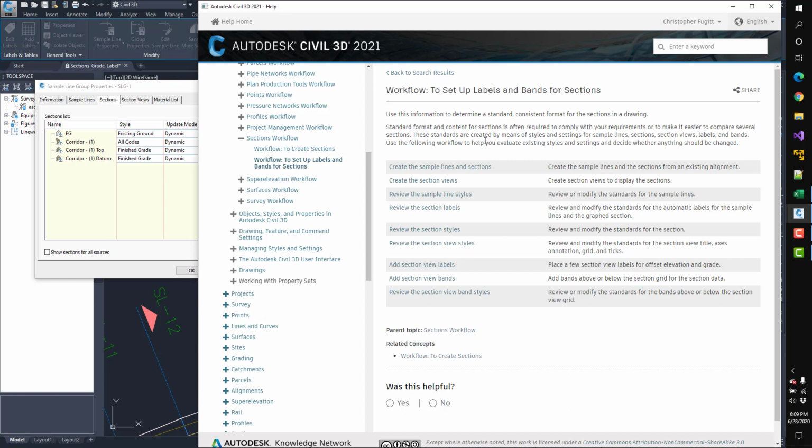Review the sample line styles. Review or modify the standards for the sample lines. Review the section labels. Review and modify the standards for the automatic labels for the sample lines in graphed section. Review the section styles. Review and modify the standards for the section. Review the section view styles. Review and modify standards for the section view titles, axis, annotation, grid, and ticks. Add section view labels. Place a few section view labels for offset, elevation, and grade. Add section view bands. Add bands above or below the section grid for the section data. Review or modify the standards for bands above or below the section view grid.